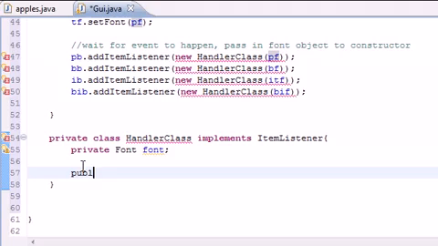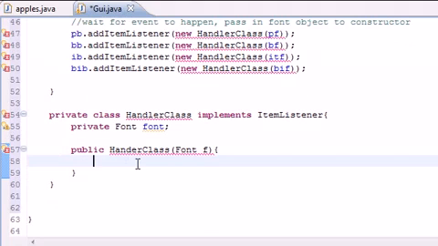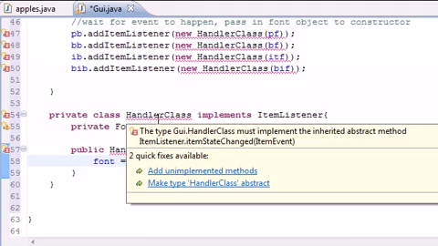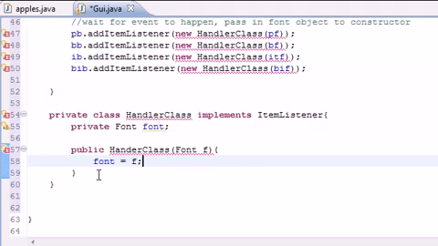So let's go ahead and name it public handler class, and let's put font and just name it F or something. So now in our constructor for this, and let me make sure, yep, looks right to me. Let's go ahead and just add font and set it equal to F. And now let's see what error I'm getting. Oh, I must inherit the abstract method item listener item state changed.